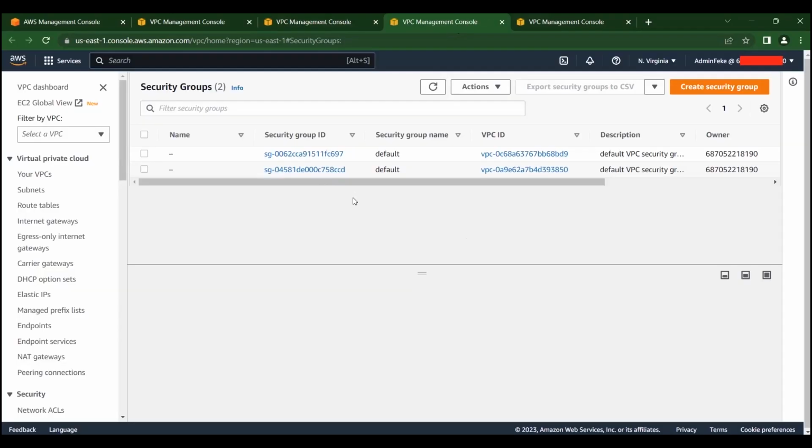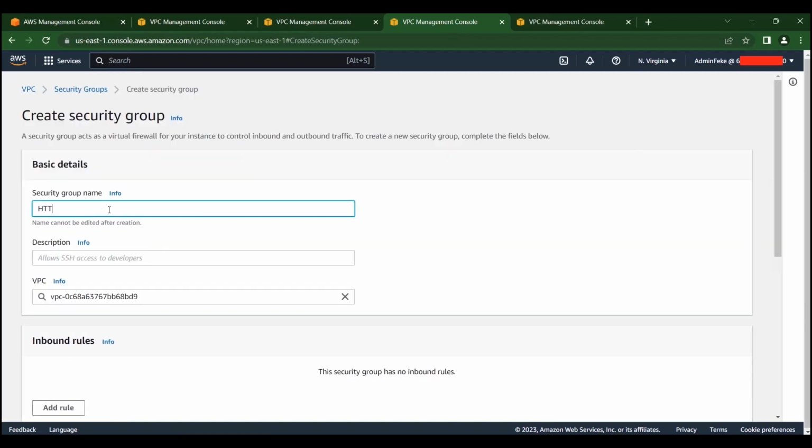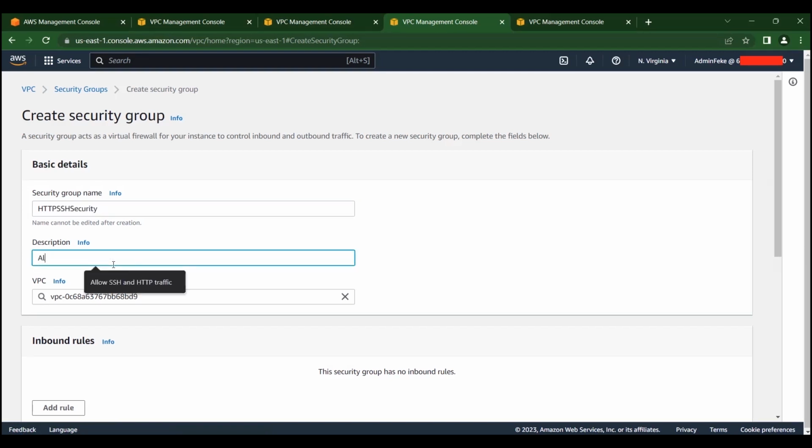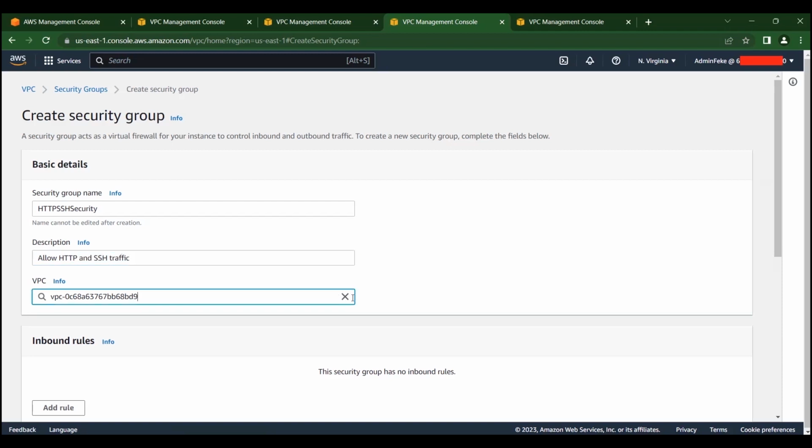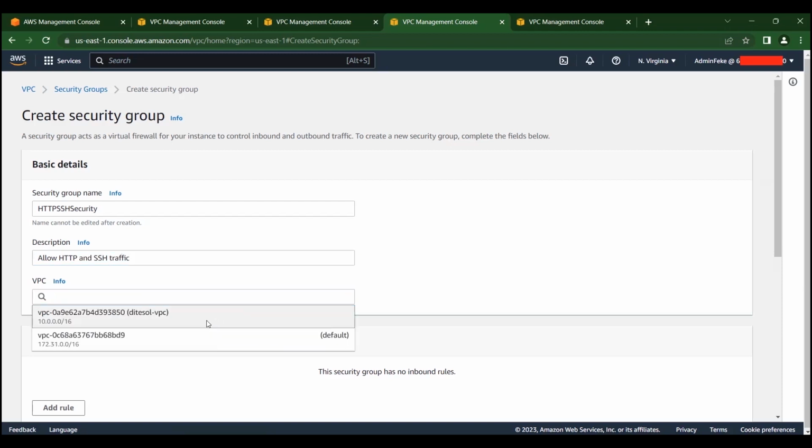So here we need to create a security group that allows traffic on ports 80 and 22. Click here to create a security group. For the security group name, I'll just call it HTTP SSH security. For the description, I'll say allow HTTP and SSH traffic. For the VPC, I'll clear this and choose the Ditesol VPC.